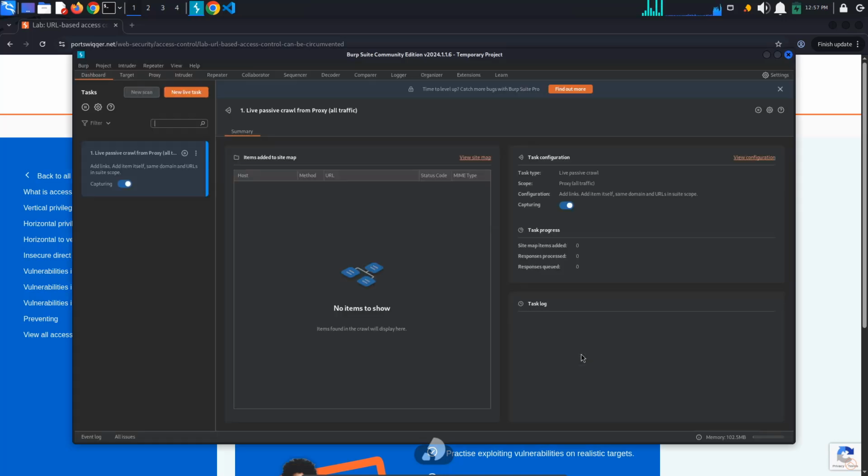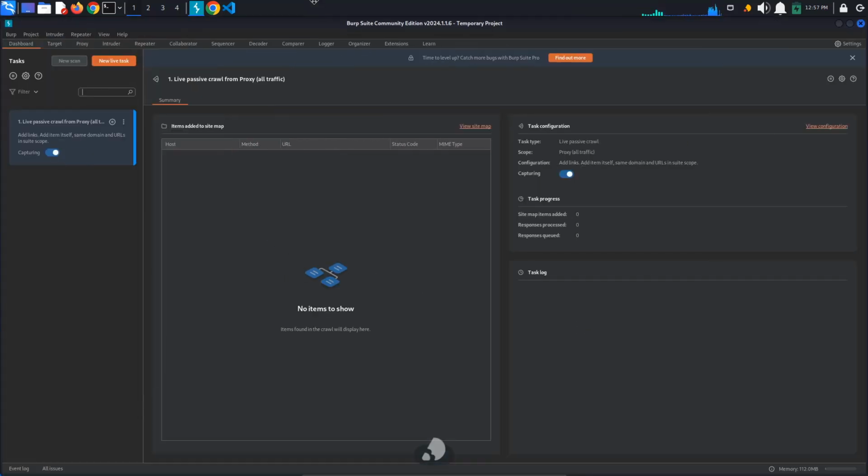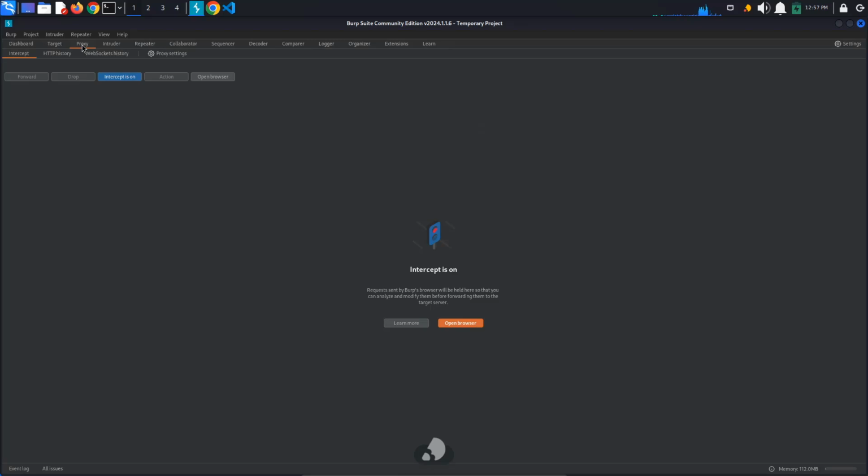First, make sure you are proxying your traffic through Burp Suite. I am using the Community Edition with the built-in browser, and I've turned interception off so we can browse normally.